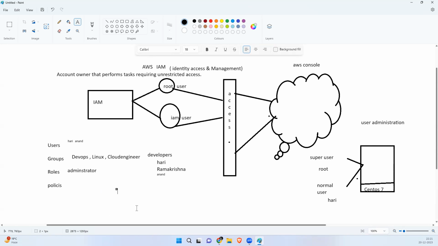Administrator means full access, or policies like EC2 full access, S3 full access, or RDS full access. If it is a developer, developers need only RDS access. They don't want EC2 access or S3 access. So these are the IAM.